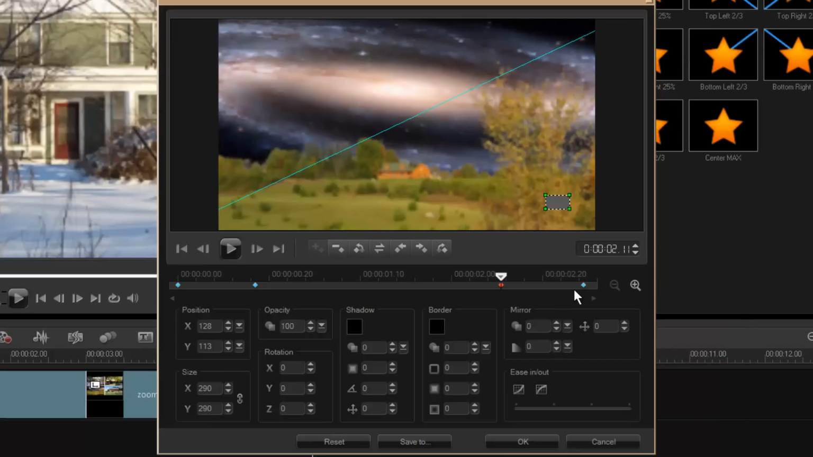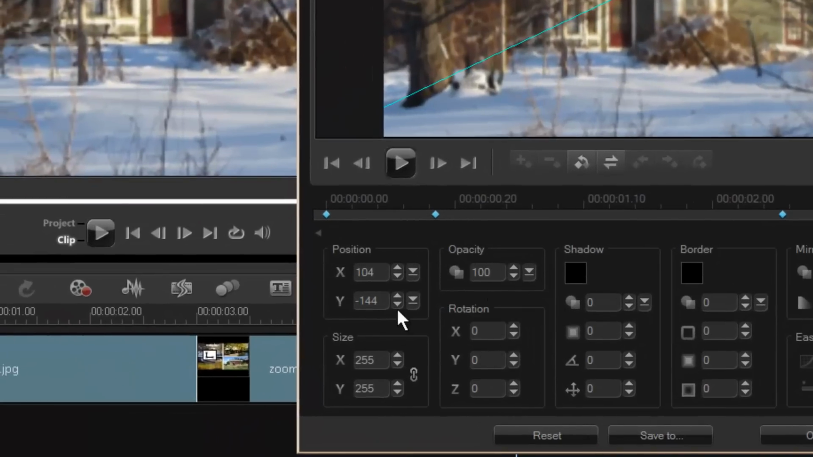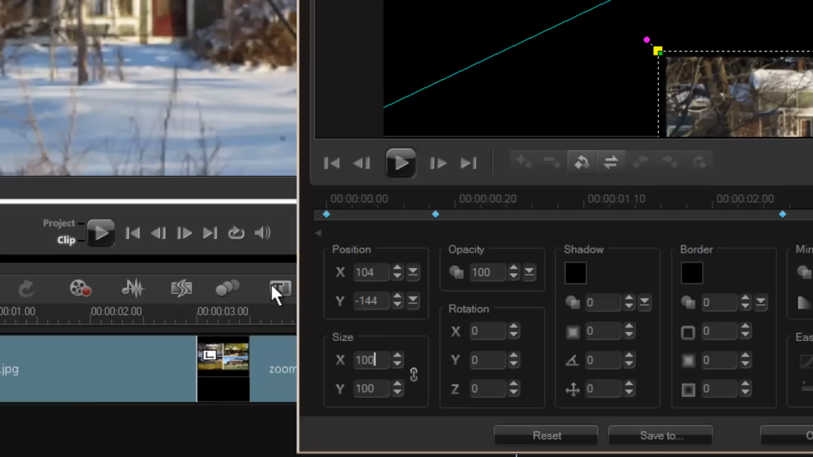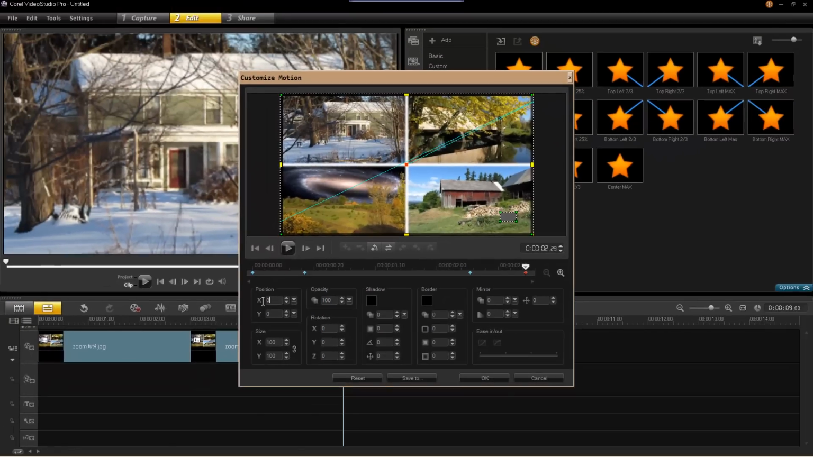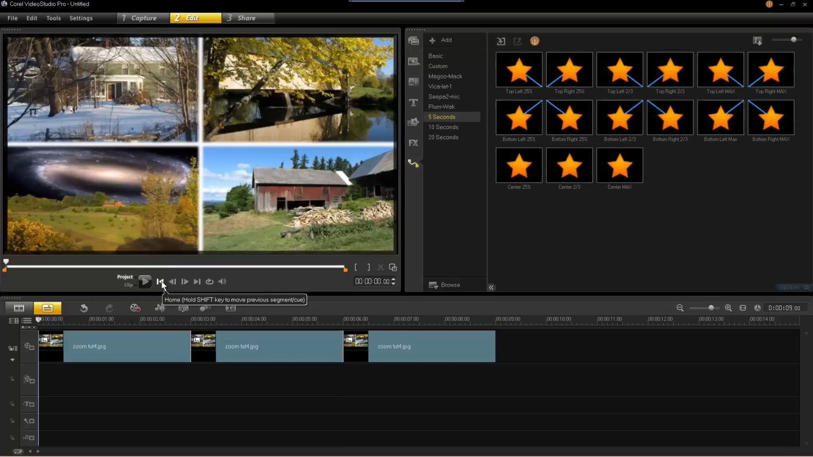come to the last keyframe. Now you're going to have to zoom all the way out. Down here you select 100. Up here, select 0, 0. Okay, select OK. That's it, you're done. It's really a pretty simple effect.